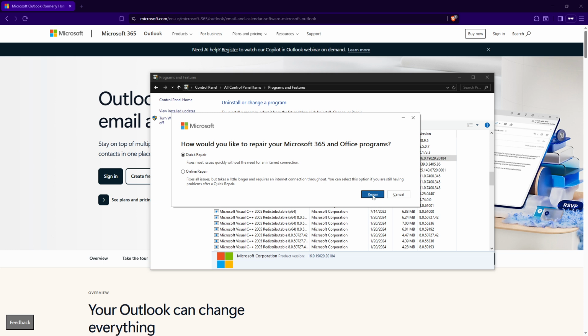Now, it's time for the moment of truth. Open Outlook to check if the problem is resolved. It should start up without any of the previous issues. And there you have it. A simple and effective way to get Microsoft Outlook up and running again.